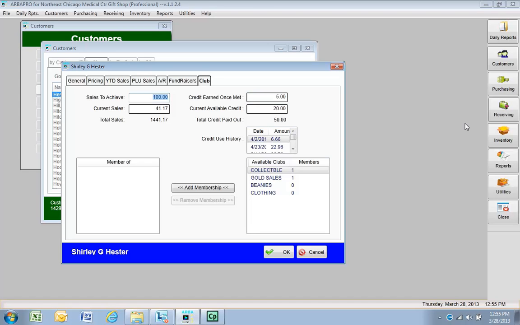So within ARBA's inventory module, you can also define items as being non-discountable, and you can also define them as being not eligible to accumulate towards the customer credit club. So you can protect your gross profit margins at the same time that you're again working with your customer and providing them with the incentives to continue to keep coming back in.